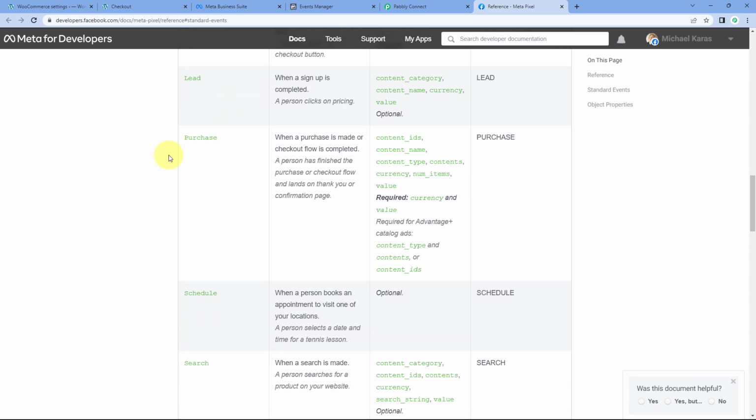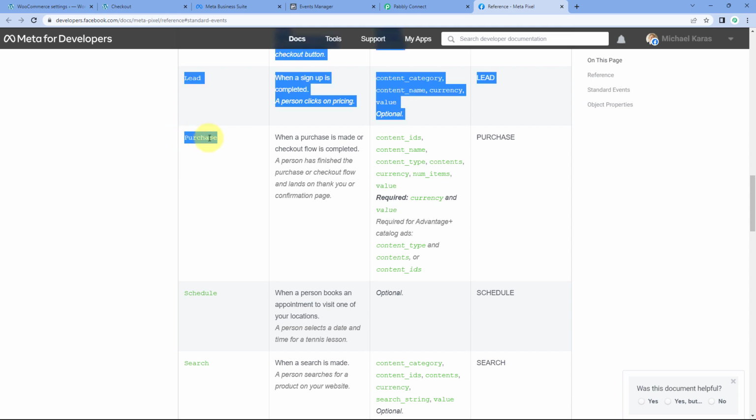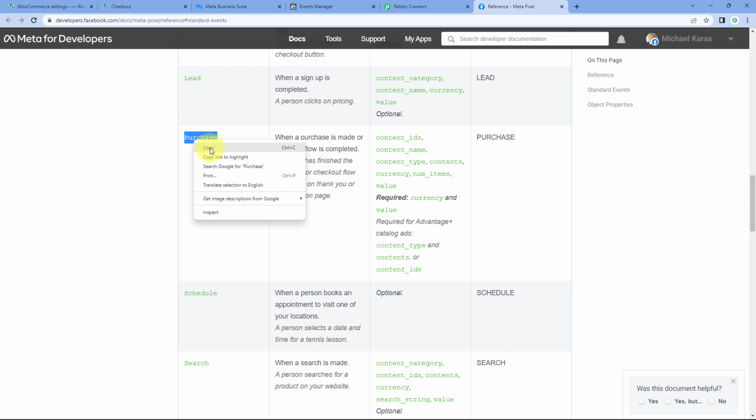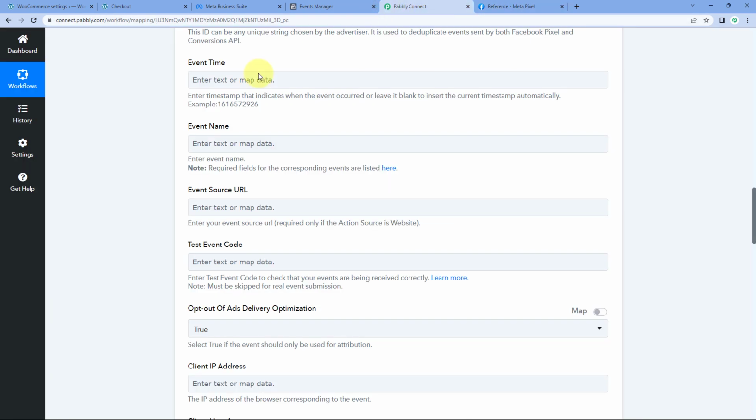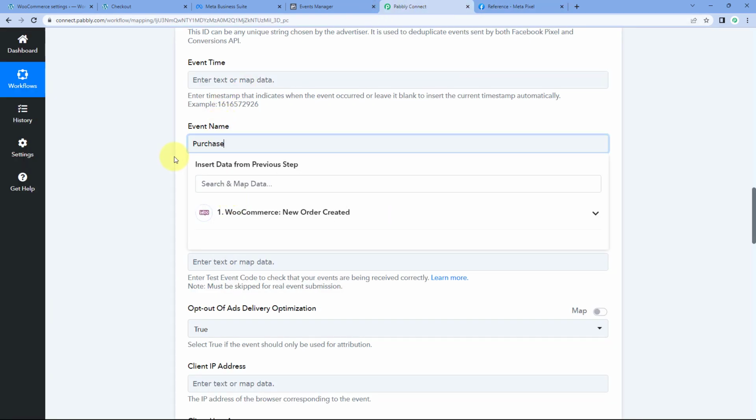So right now we are sending the data of purchase event. Like whenever a purchase event happens, a sale happens, in that case, we are sending the conversion details to Facebook conversions. So that is why we are going to enter the event name as purchase. Just copy this name from here, go to Pabbly Connect and then paste it over here.